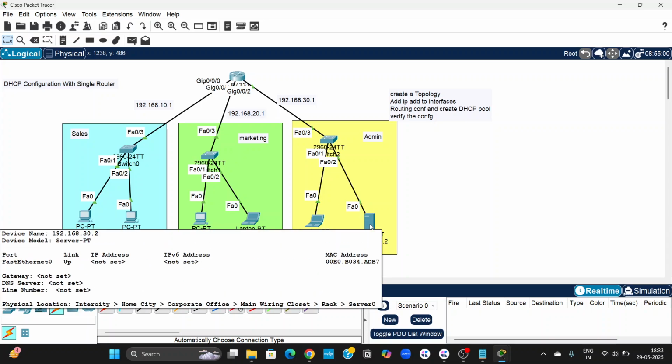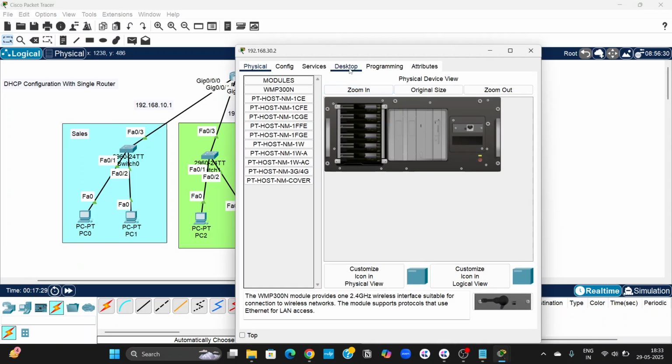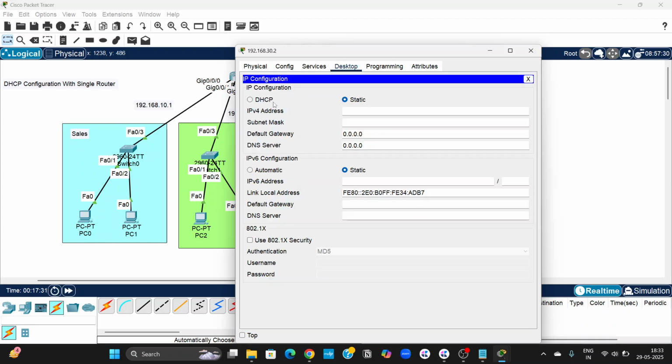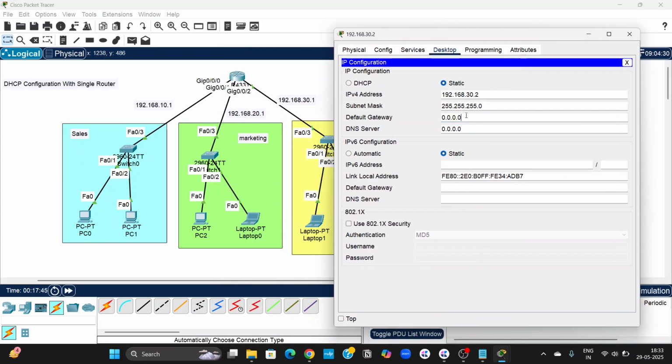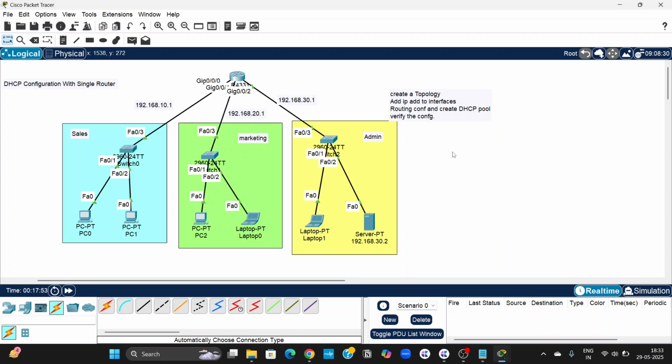Okay. Go to the server, click on desktop, IP configuration, and click on static. Type 192.168.30.2. Its subnet mask will automatically come as a class C IP address, and its default gateway will be 192.168.30.1. Okay, so we have assigned the manual IP to our server.